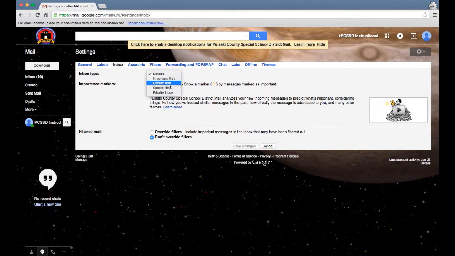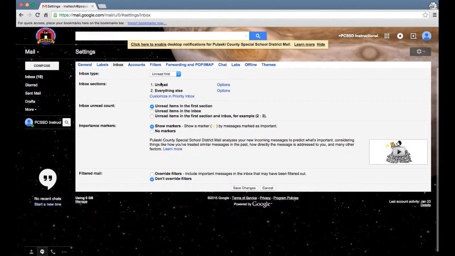One of the things I like to do with my inbox personally is have my unreads first. It's going to change my inbox a little bit so that I have two different sections: everything that's unread, and then everything else. So if I have something from four days ago that I haven't read, it's going to be up there with the emails I'm getting today. And then everything else is going to be the ones that I've done.